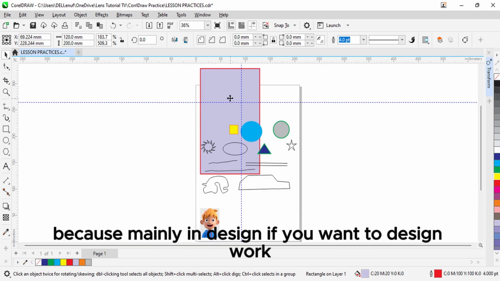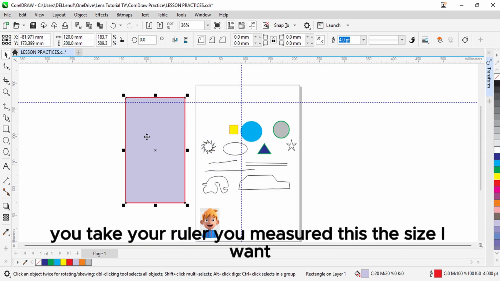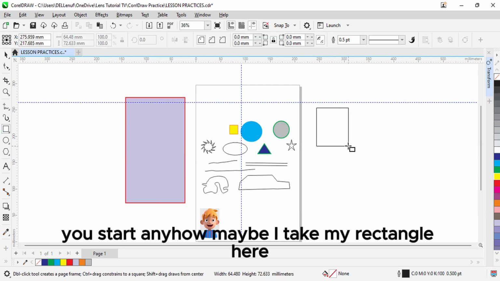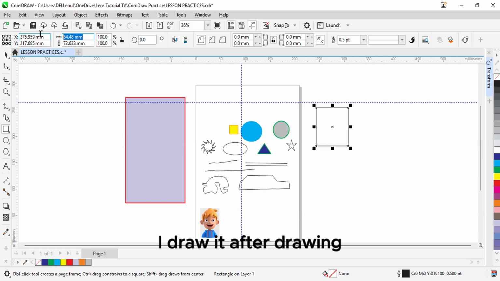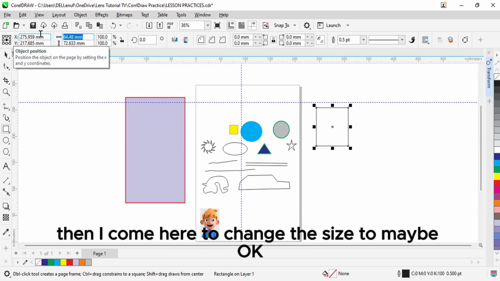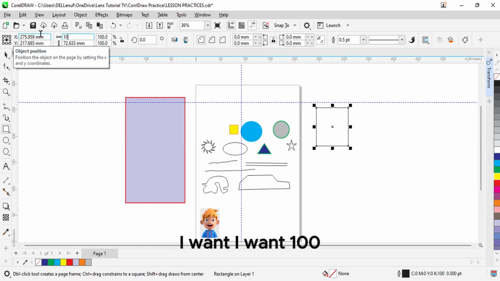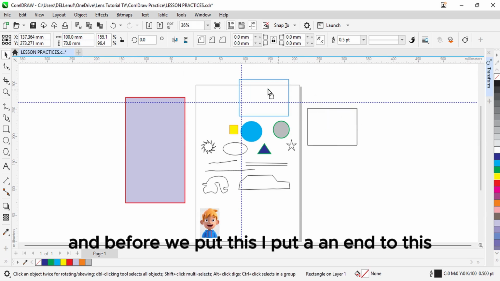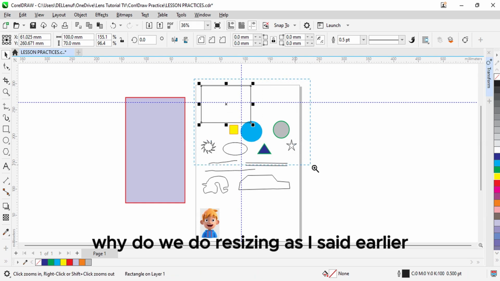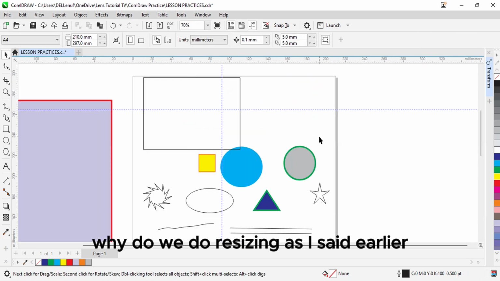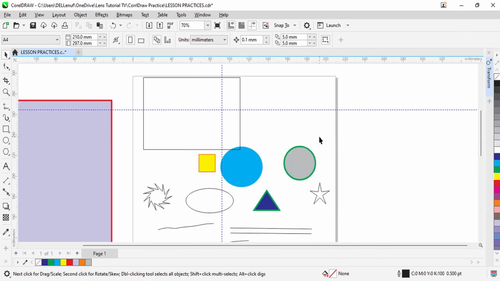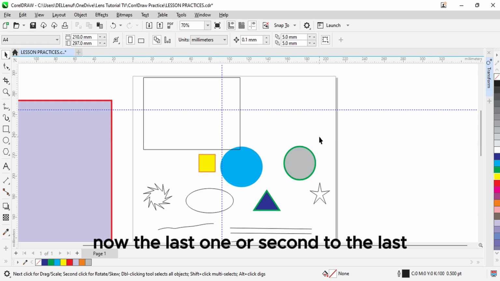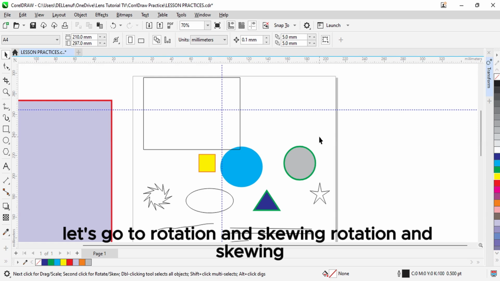Because mainly in design, if you want to design work, you take your ruler, you measure the size you want, then you can just start anyhow. Maybe I take my rectangle here, I draw it. After drawing, then I come here to change the size. So maybe I want 100. Why do we do resizing? As I said earlier, for your work to be accurate, for what you want to achieve. Okay, now the second to the last, let's go to rotation and skewing.